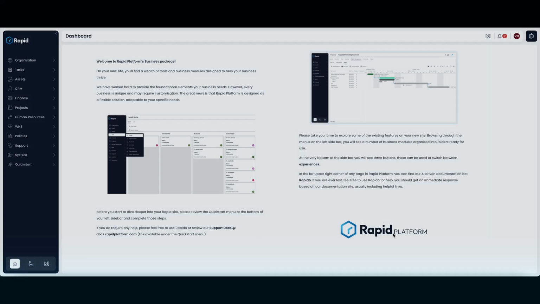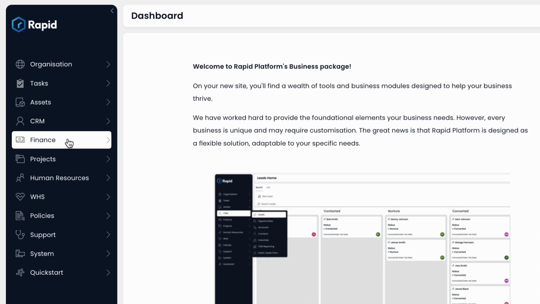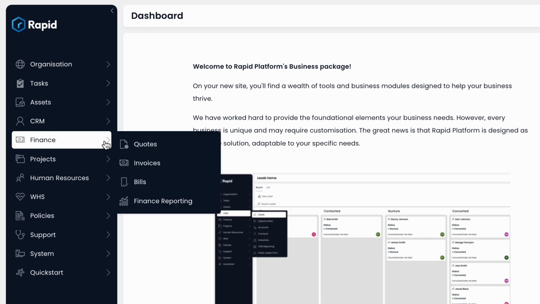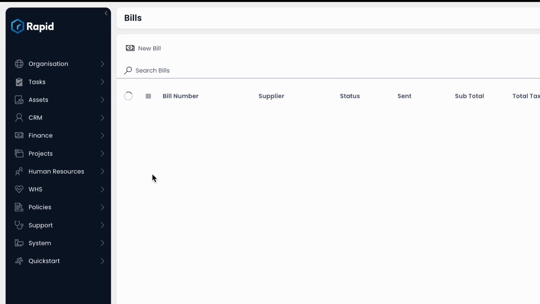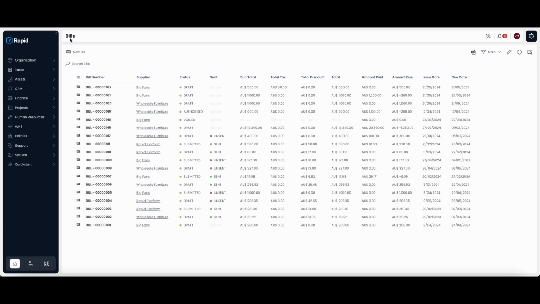Creating a bill. To create a new bill, begin by navigating to Finance from the Explorer sidebar and then click Bills. You are now on the Bills list page. Click on the New Bill button.